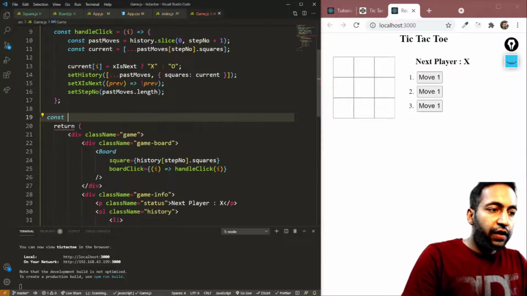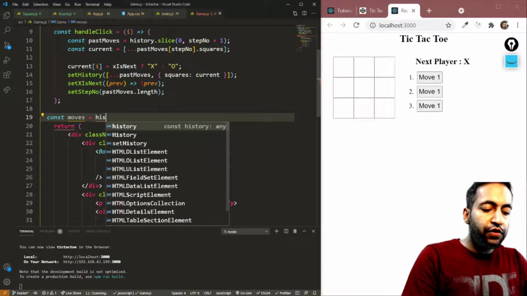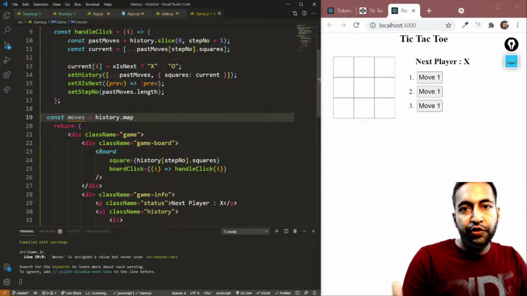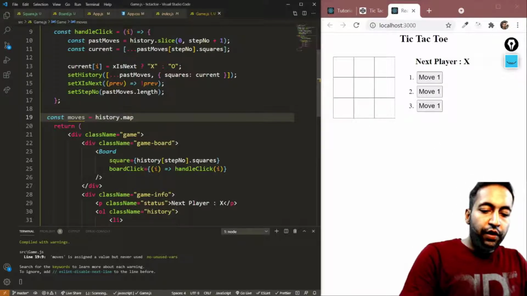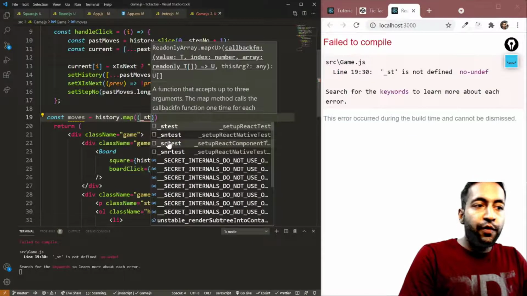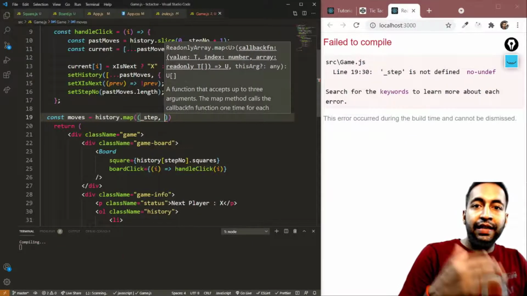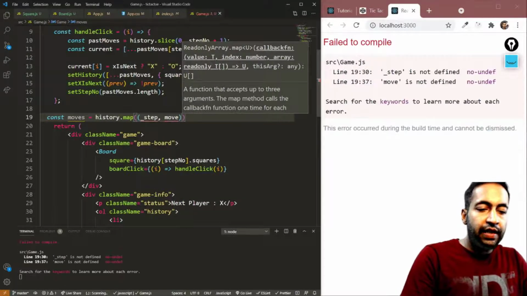So for that we'll create const moves is equal to history dot map. We're going to map over history and list all the steps here. Now again, map will take a function. The first argument is the element, so we don't need that, and the next argument is the index, so we are interested in the index like this.